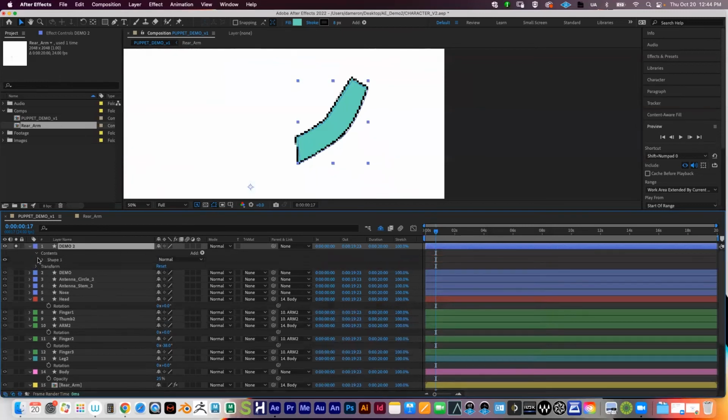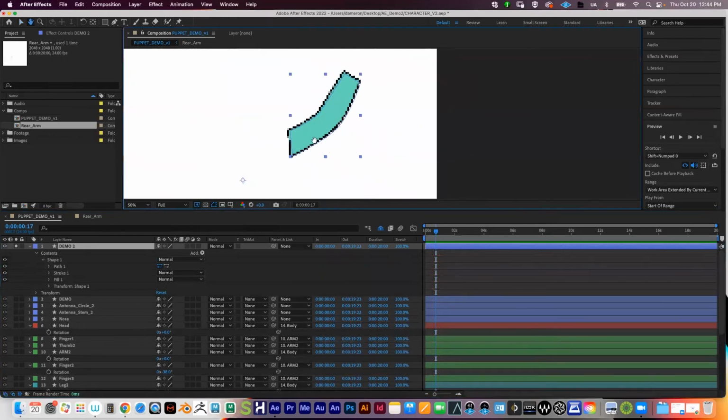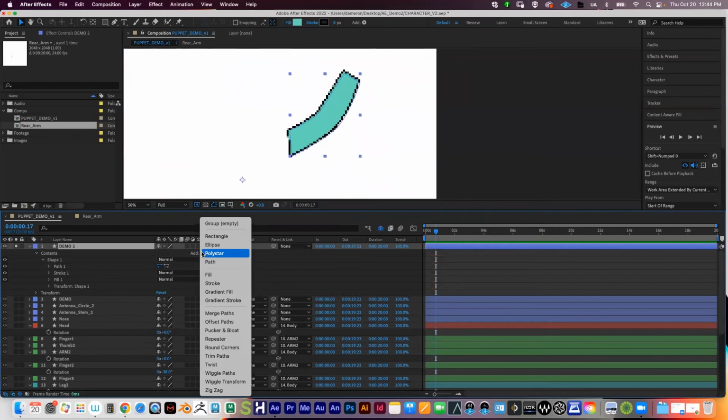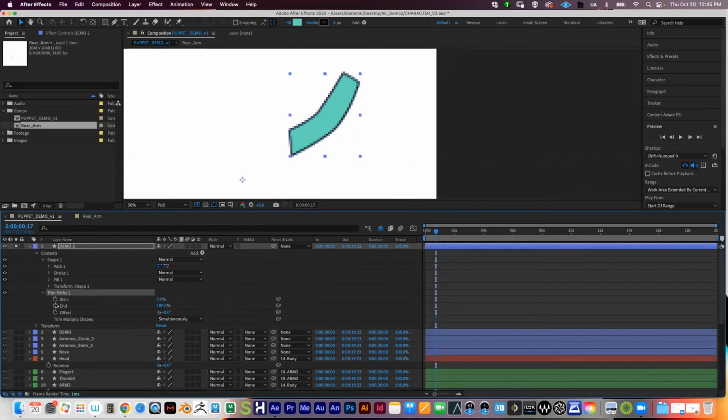The way to do this is, if I expand it out under Contents, we have the path, the stroke, and the fill. I'm going to add a new category in here called Trim Paths, and that allows me to cut a hole in it. If I click this plus button and go down to Trim Paths, you can see this new folder was created right here.